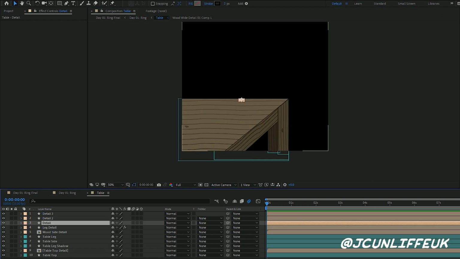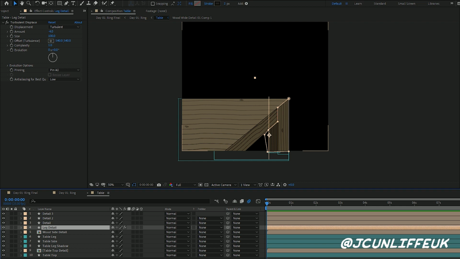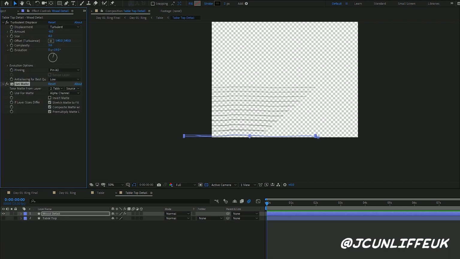Now the table comp is built up of shape layers again. The details are built from one stroke, which I've added a repeater to, as well as the turbulent displacement effect. And I've also used some masks to hide any overspill.